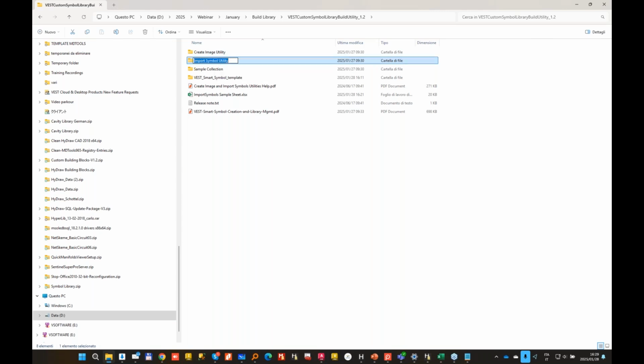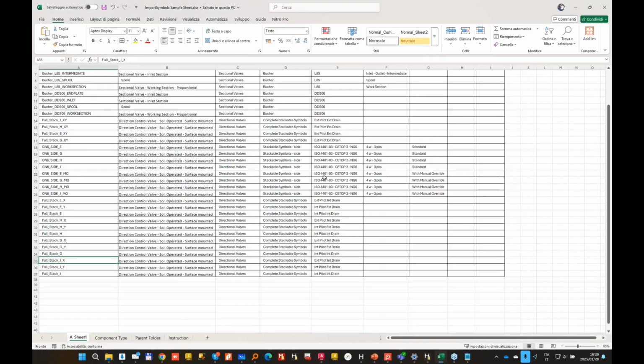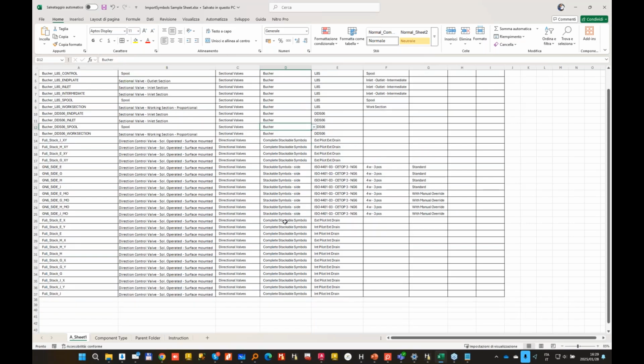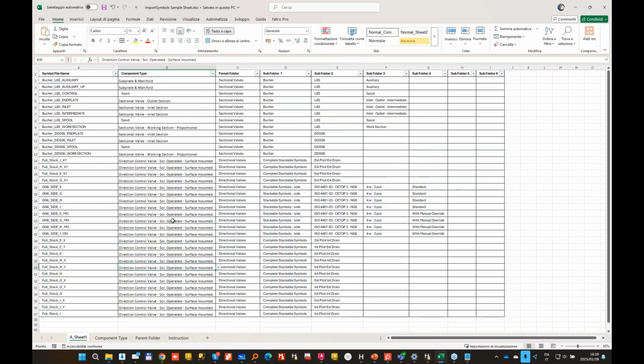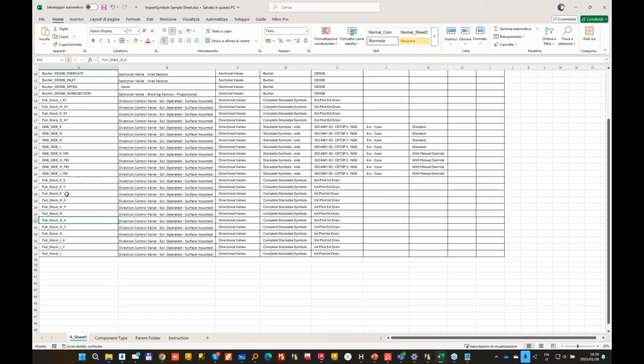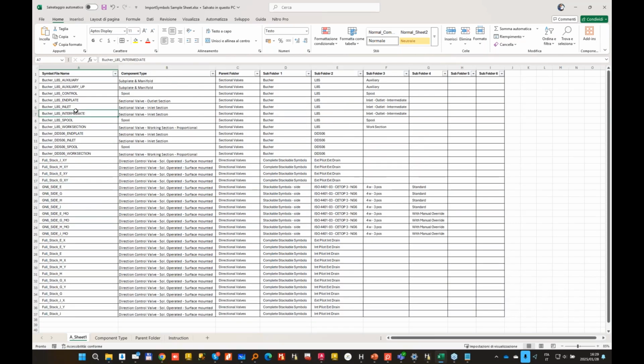This import symbol utility works through an Excel file. We have this sample Excel file where you describe the symbol file name, the location, and the component type, and eventually these symbols will be added massively to the library. The benefit of this approach is that you have full control of the file name, which is not under your control in HydroCAD.